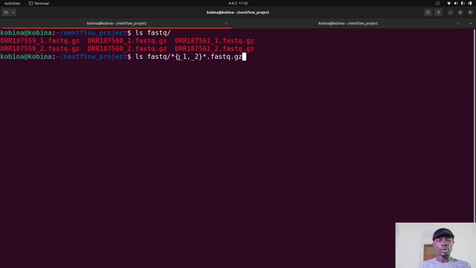That's where we now do _1, _2. So _1, _2 in the curly bracket means that all hits for this or this. So if the file has this pattern _1, it should be returned. If it's _2, it should be returned for us. All right, so once we do it this way, it allows us to get the files in pairs.